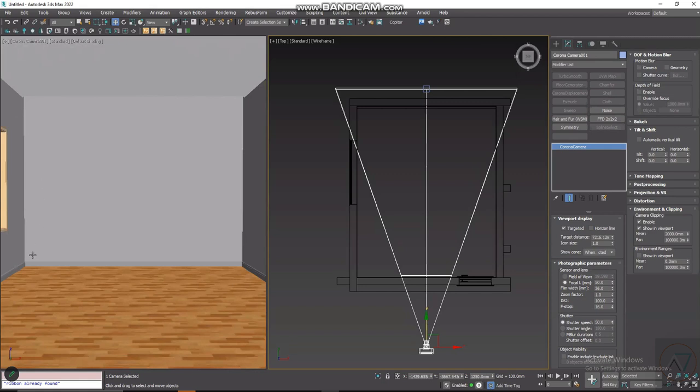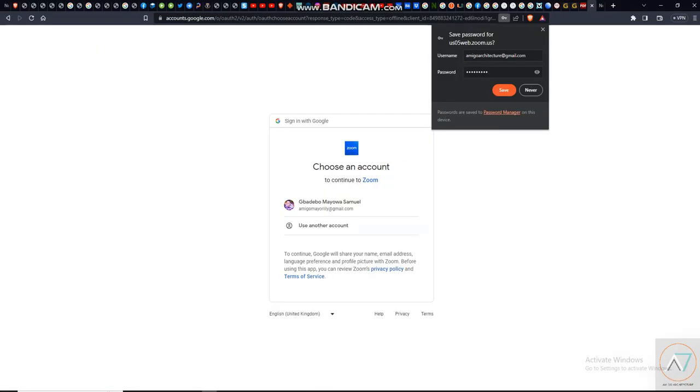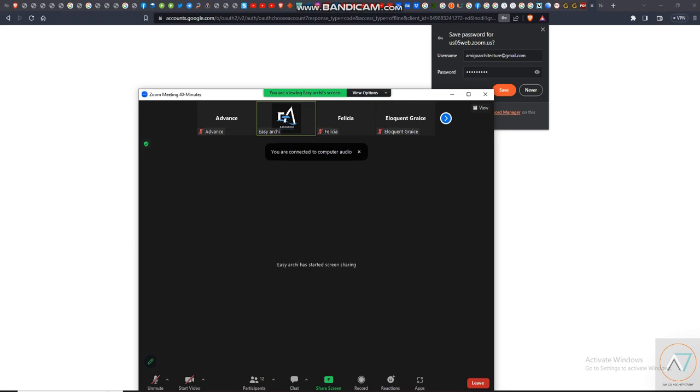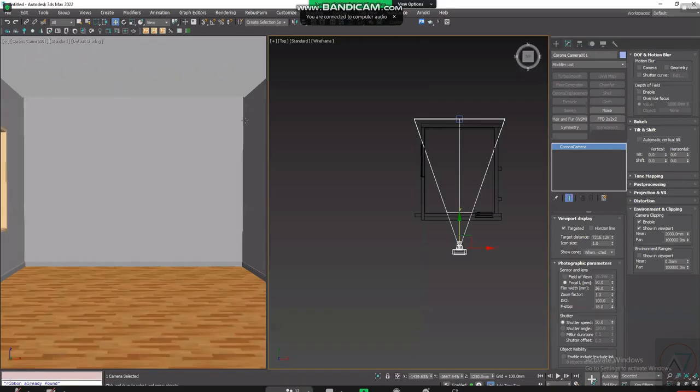So if you notice, our camera is a little bit distorted. It's not actually a cleaner edge. So if I turn it off, you can see now it's a little bit distorted. I don't know if you notice it.